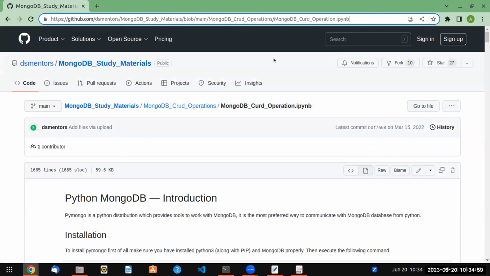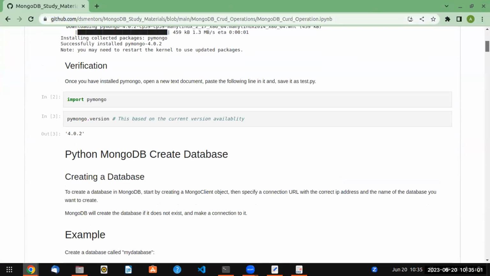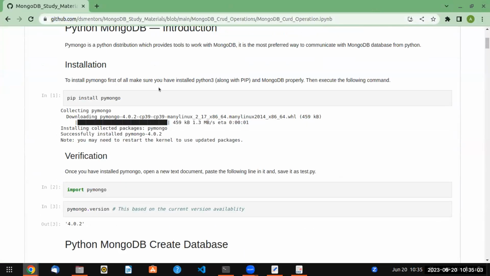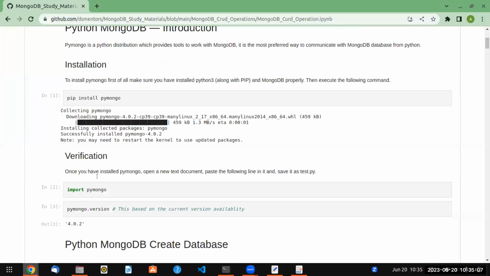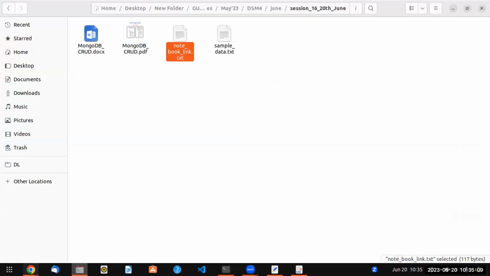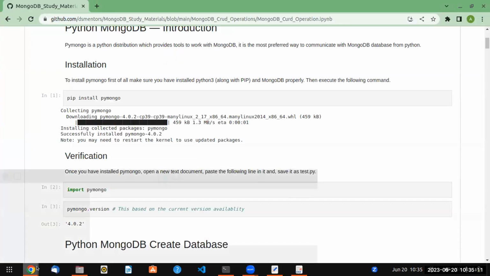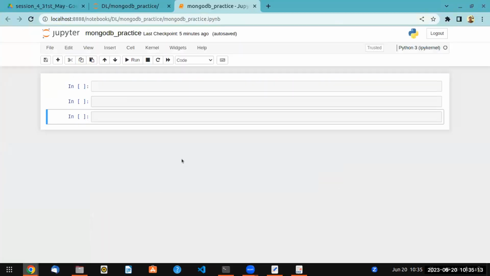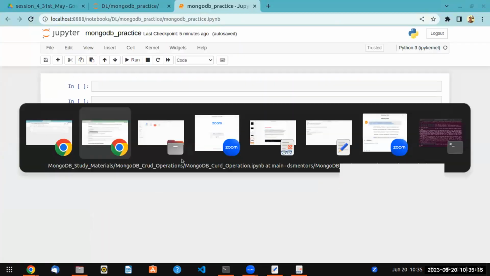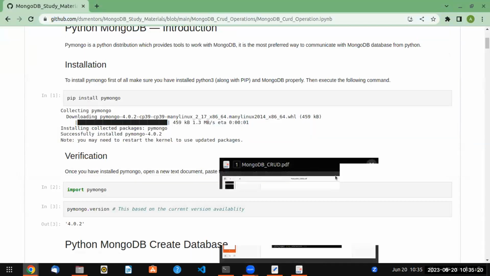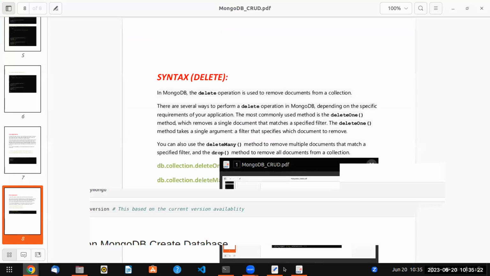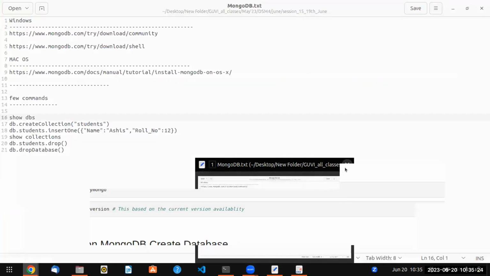So what we're going to do is refer to this documentation and implement it here. Where is that Jupyter notebook? Just one second, guys. Let me close unnecessary things so that I can switch between my browser and Jupyter Notebook.